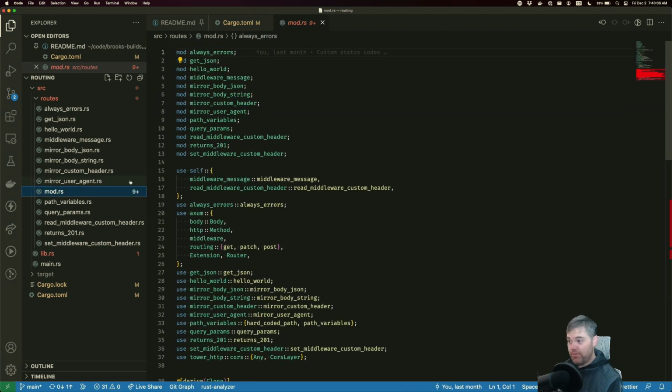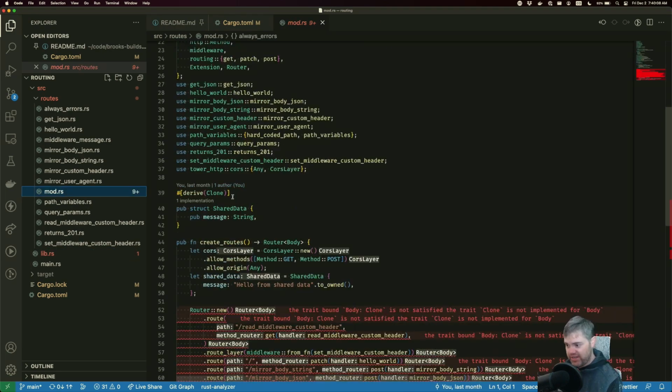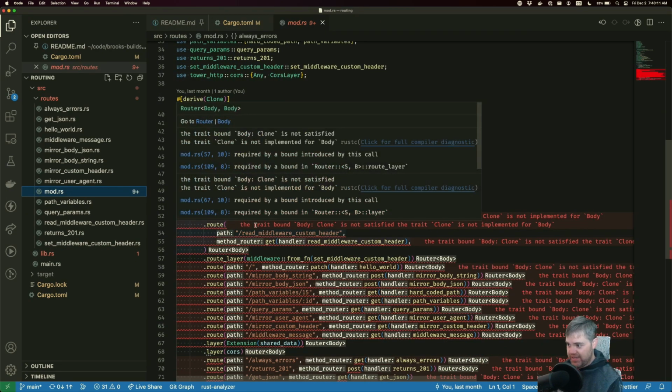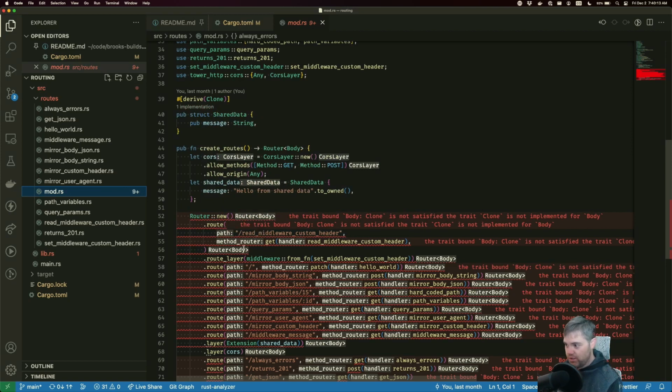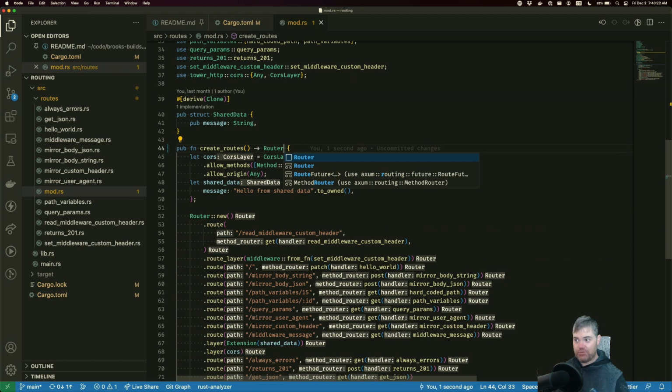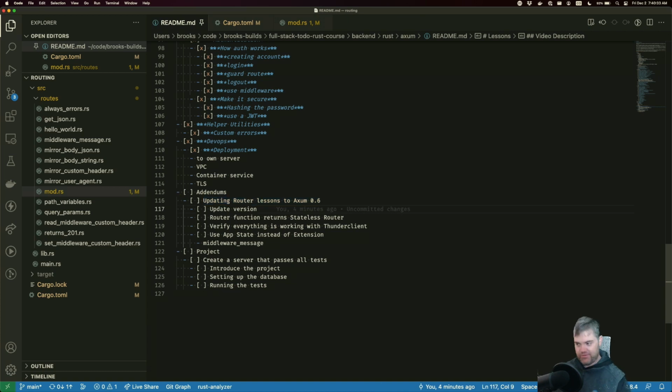Now, if we go to mod where we're creating the router and we're returning it, it's yelling at us because, well, we're returning this router body. Well, what we can do is just tell it, you know what, we're returning router, which is going to be a stateless router, and bam, all those errors just go away really quickly. Easy, right? Okay, so we've done that. We updated the version. We're returning now a stateless router, and it seems to work.